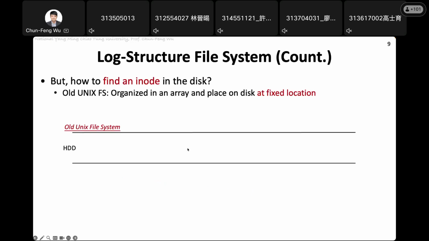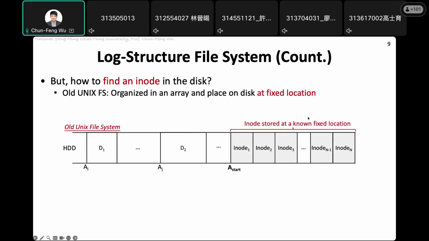So here comes an old Unix file system. It is organized in an array and placed on disk at fixed locations. From A1 to A star, you can think of those as all the data part. So in the old Unix file system, they separate the data and the metadata. And this is where the inodes are stored: inode 1, inode 2, inode 3 to inode n, placed at the very rear of the disk.